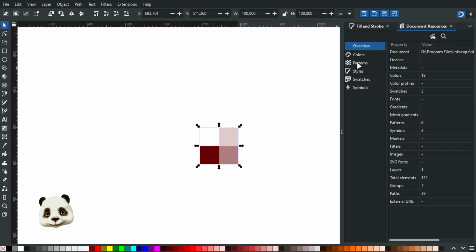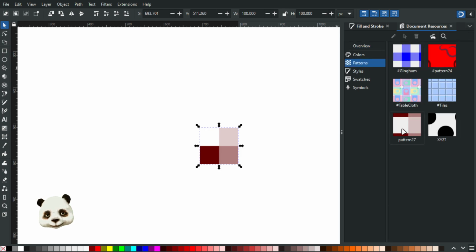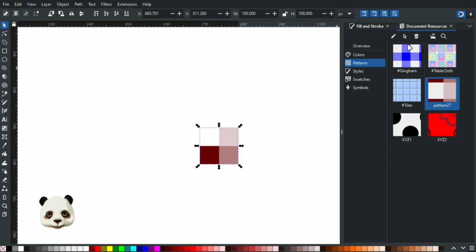Go to your patterns and you have your free patterns over here. Well, this one got named correctly. I forgot to name this other two, but I can just name them right now. So this one is gonna be called XYZ2, and this one is gonna be called XYZ3.